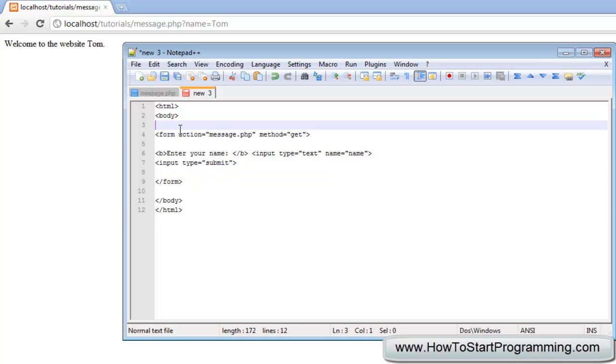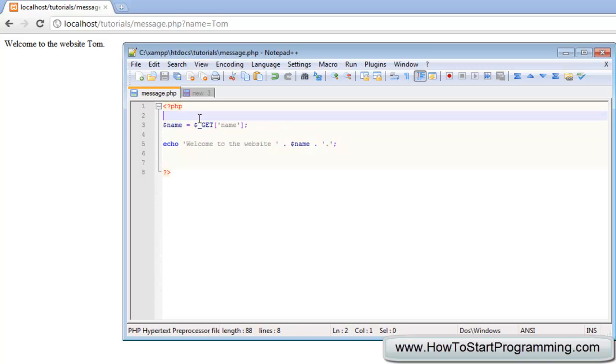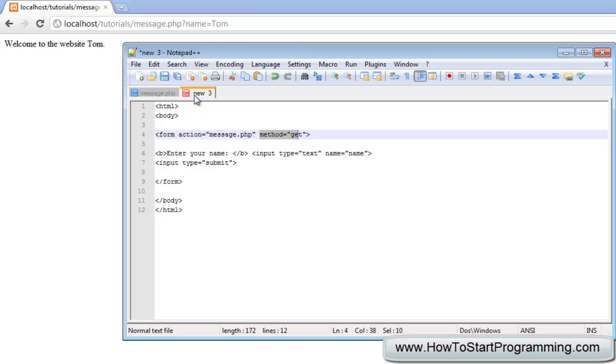So let's go over this quick HTML code. This is just setting the form action to message.php, so this file will be executed after this form is submitted, and it's setting the method to get because we are using the get function right here. And all we're doing here is outputting the text, enter your name, and after that we're just creating a simple input box, and the name of that is name, that is very important. And then we're going to put a submit button here, and we end the form.